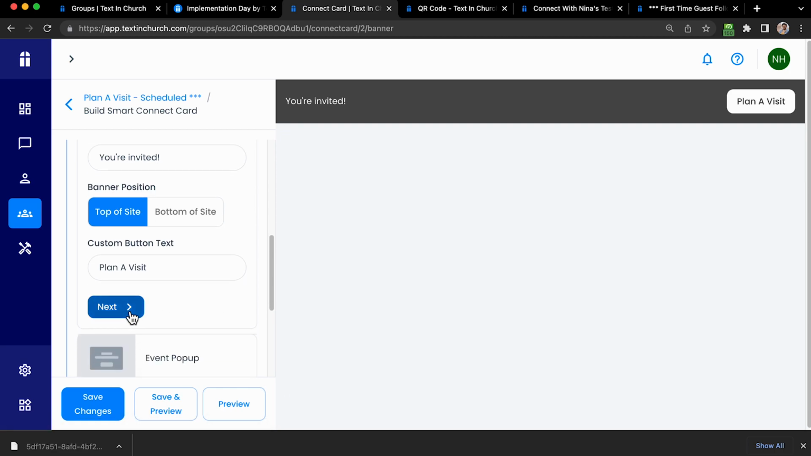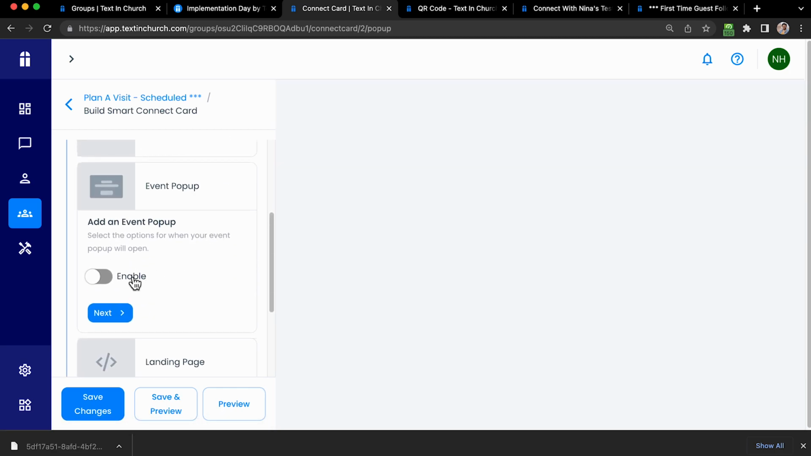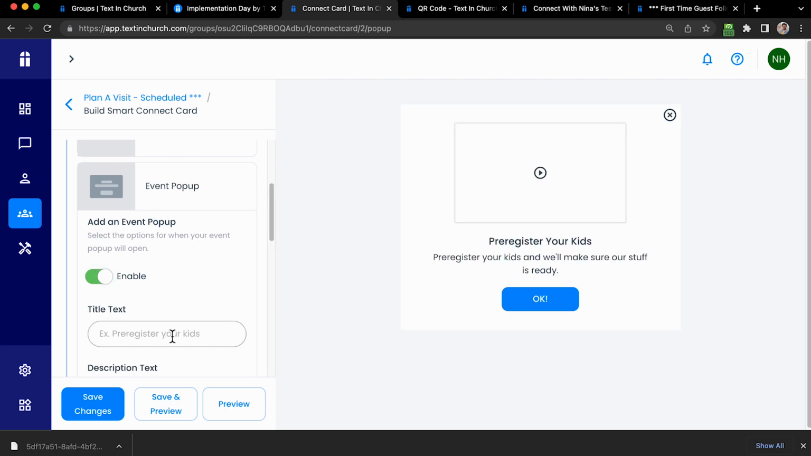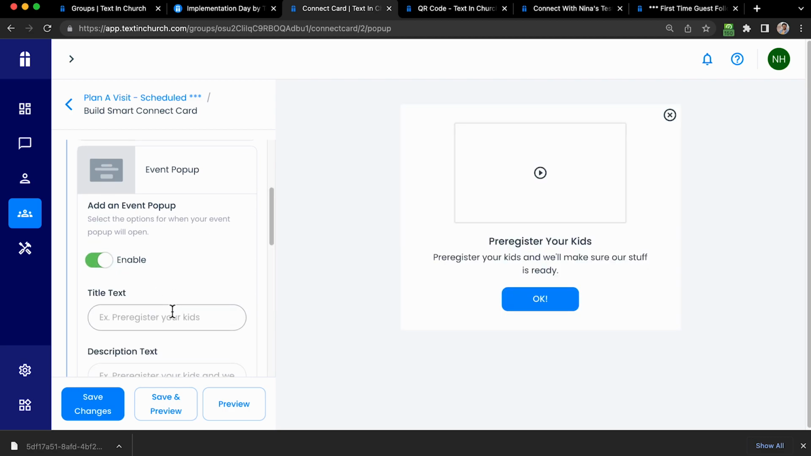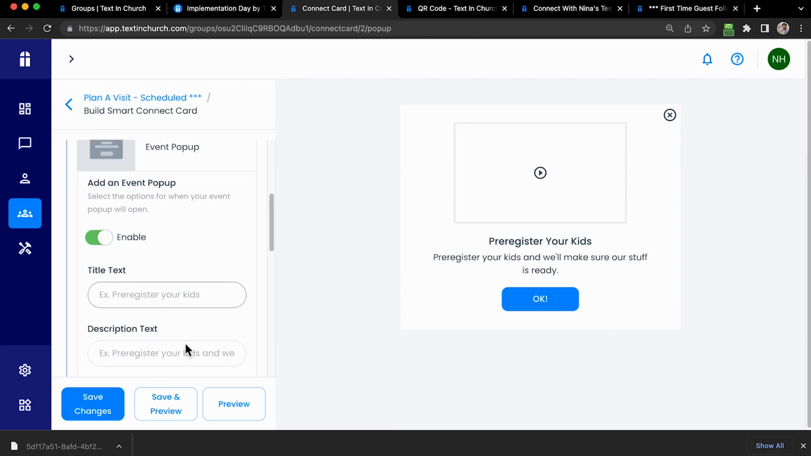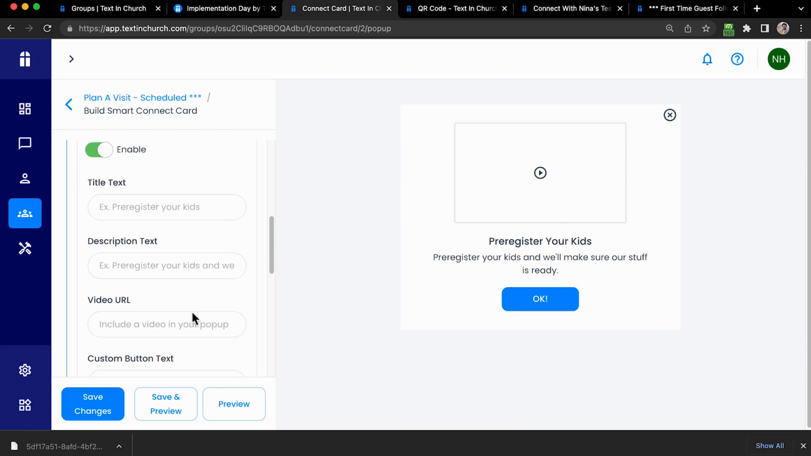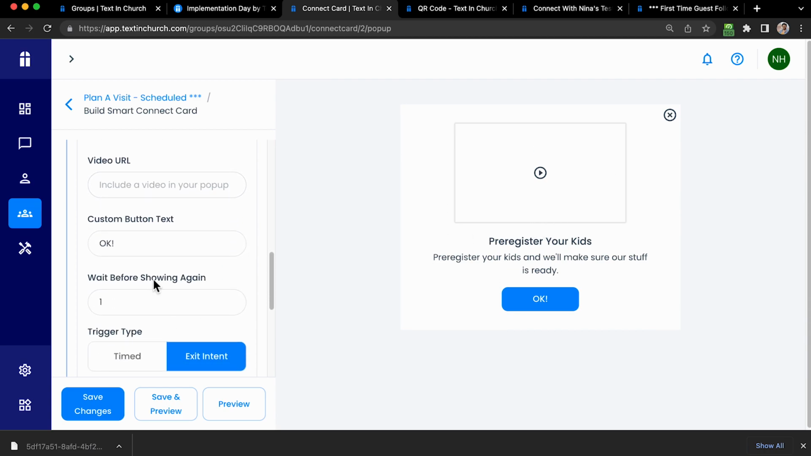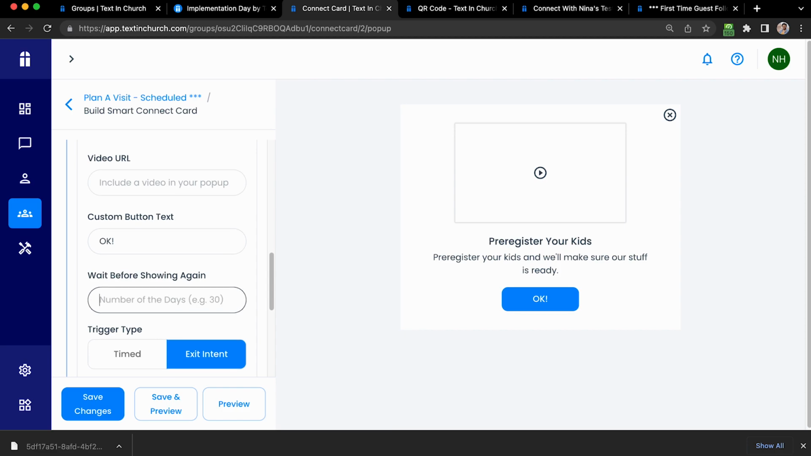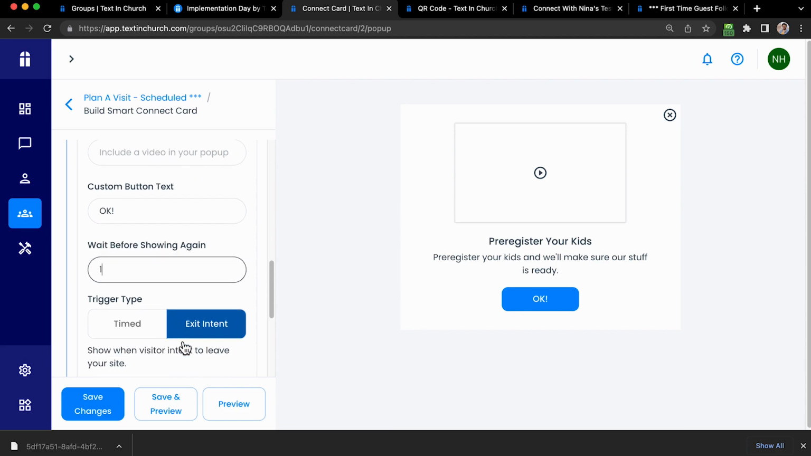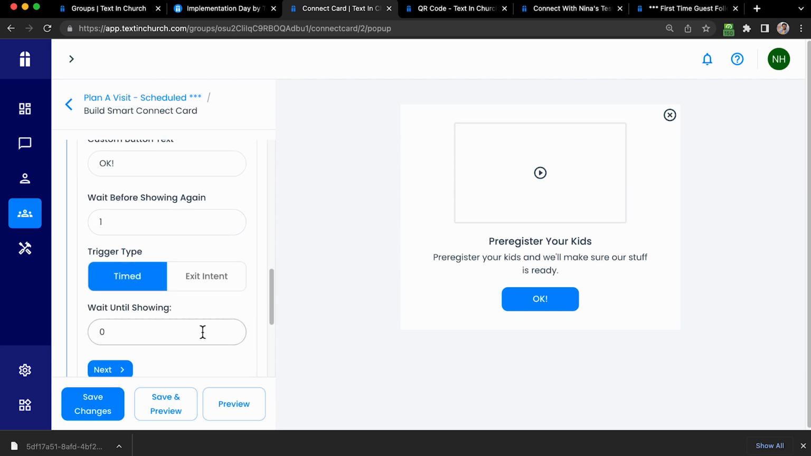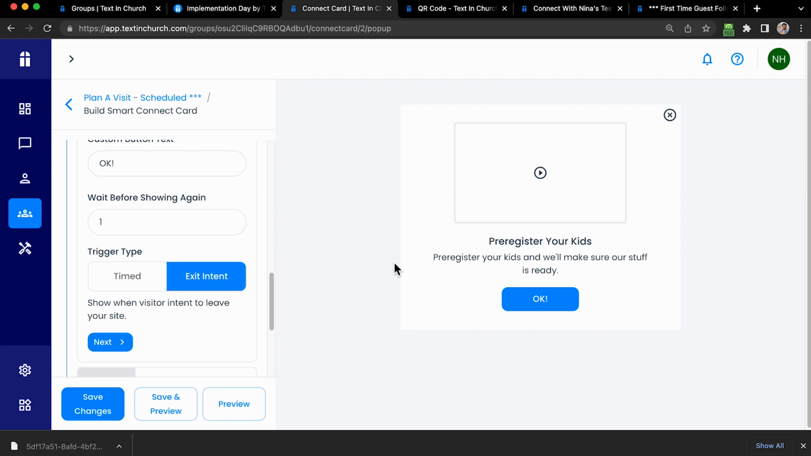Then we're going to go to the next one, and you have the option to do an event pop-up, meaning that you get a pop-up in the middle of the page. You can choose the title text, the description text here. And then you can also have a video playing on this one as well. You get to customize the wording on your button, and you can choose the number of days before this message shows again. You can also have it either timed or exit intent, meaning you can have it wait a number of seconds before it shows, or you can have it to where if they try to leave your site, this will pop up before they do. So that is that feature there.